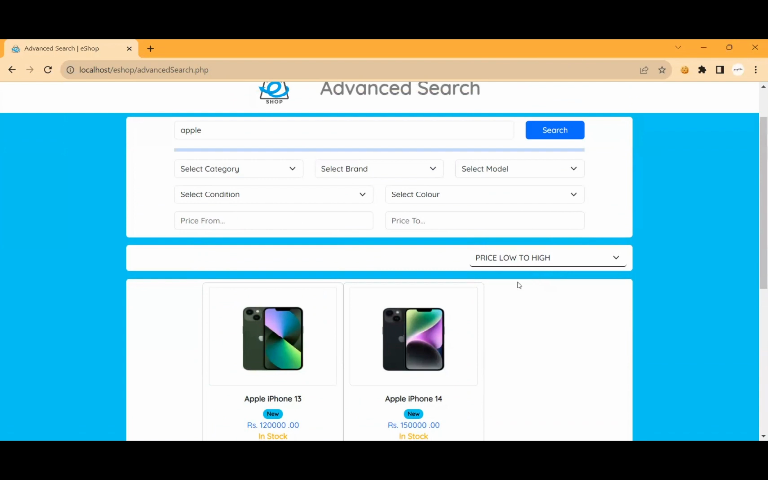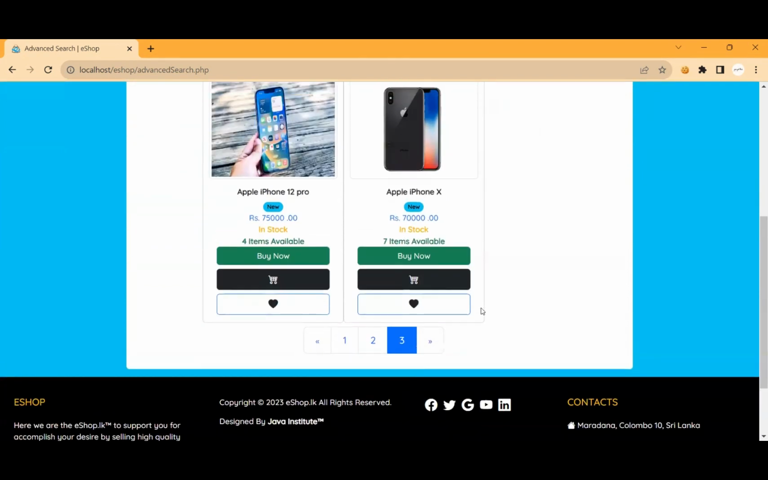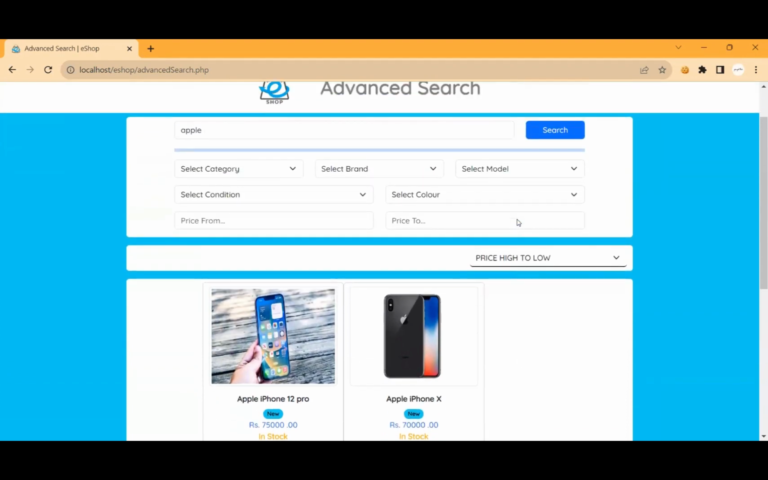And same goes with price high to low. Search. See? We will be getting products prices from high to low.